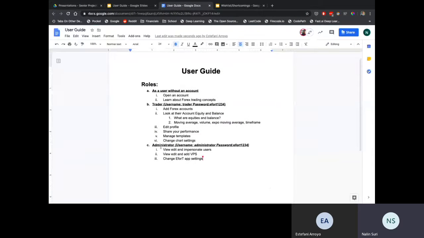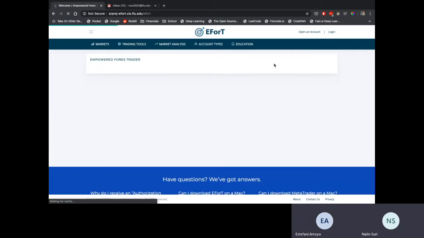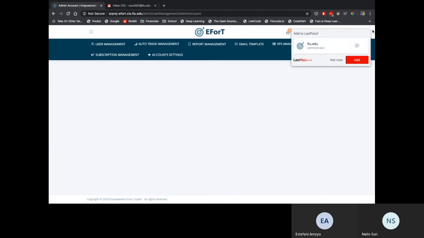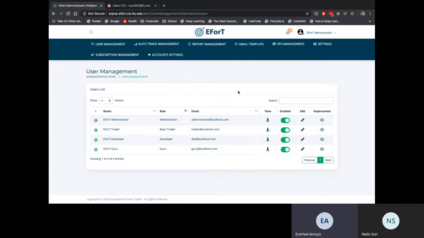Do you want to talk about the administrator view? Yeah, so the admin view, we can log out as a trader, and then you can have administrator capabilities. You can do a couple different things. The first thing we can talk about is that as an administrator, you have the ability to impersonate and edit other users. Here you have EForT administrator, EForT trader, EForT developer, and EForT guru. As an admin, you can click impersonate, and then it will take you back to a trader account.